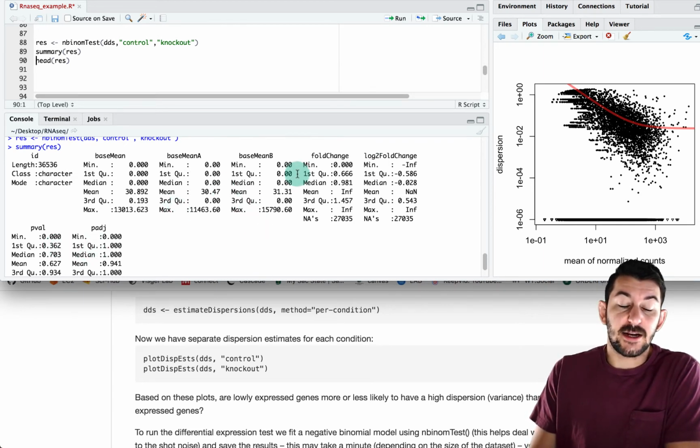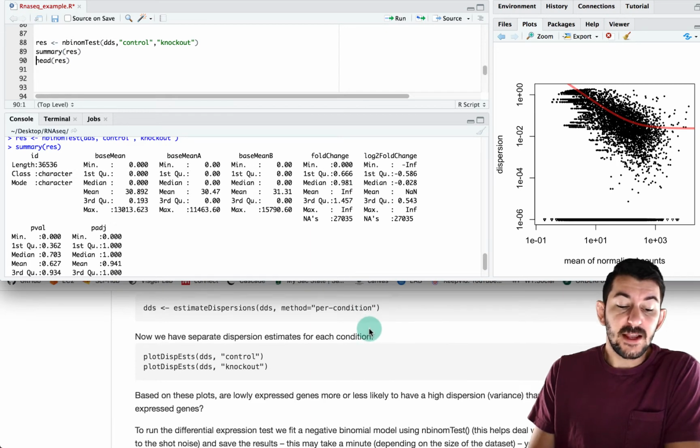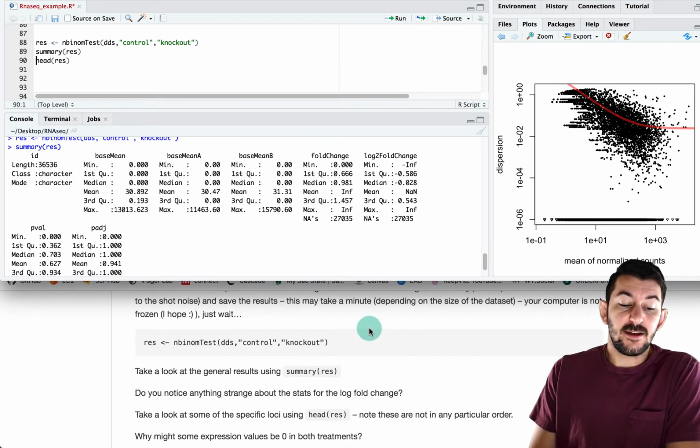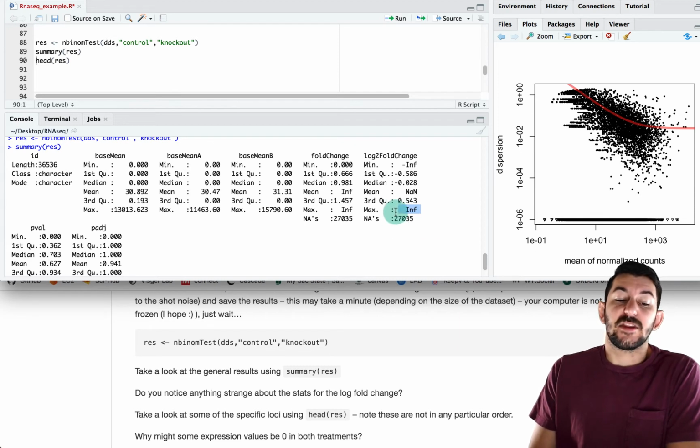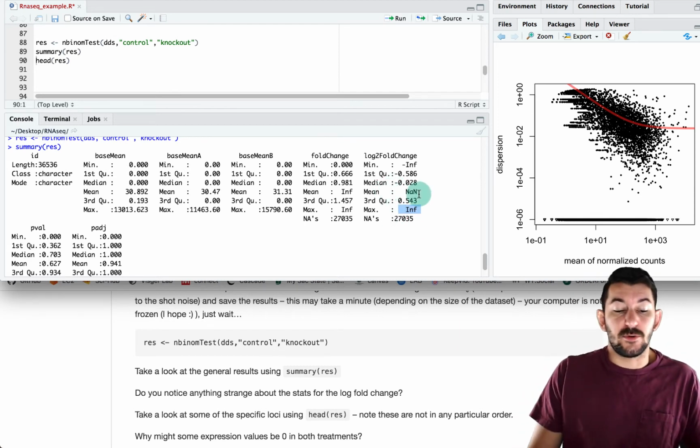Now, I ask you to look through here and see if anything looks funny in the stats for log fold change. You could look through here and be like, why is the log fold change minimum negative infinity? That seems weird. We've got NAs here. We've got maxes that are infinity. There's something kind of funny with our results data.